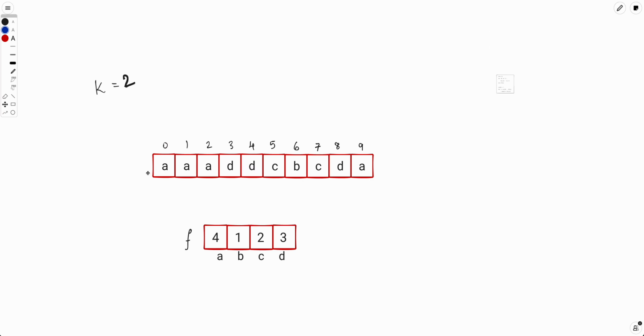Hope the problem statement is clear. Now how to solve this? Let's assume that this is your s and these are the values of f. Basically f of a denotes the number of times a occurs in the original string. So f of a here is 4, and similarly f of b here is 1, f of c is 2, f of d is 3.